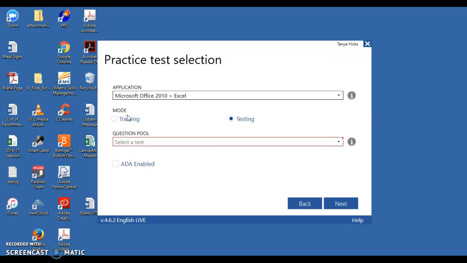In testing mode, the Show Me How option is disabled, as well as the instant feedback, and it's timed similarly to the actual certification exam, which is 50 minutes. But if you have chosen a custom test in testing mode and you change the amount of time, then that will be the amount of time that is in this practice exam as well.